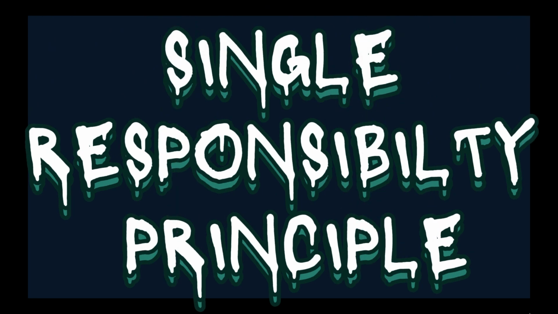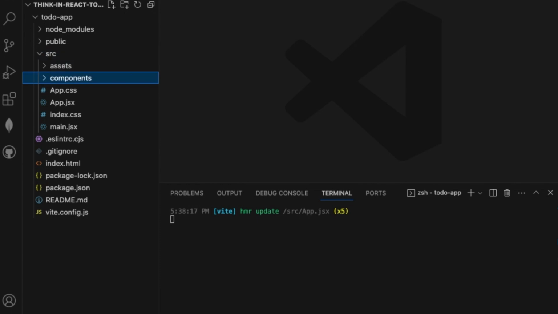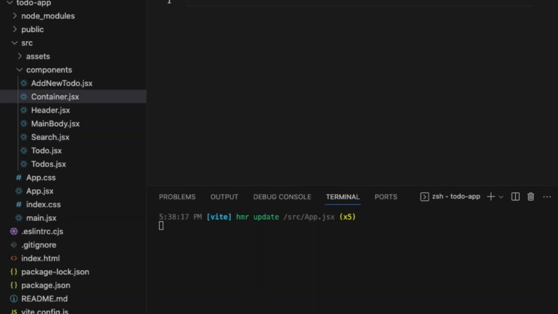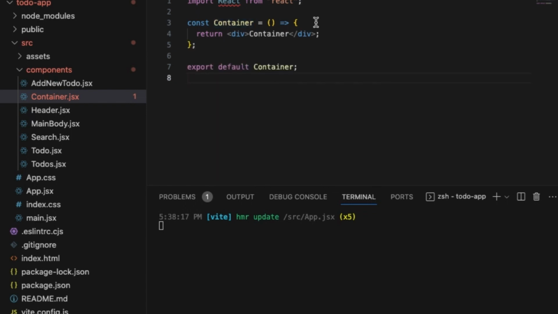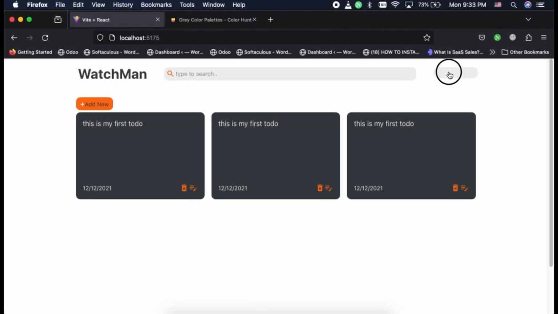Use single responsibility principle and you can build the app top down or bottom up. We will start with the container component all the way down. As you can see, this is a React project. First, we create a folder for all our components, and here is our container component. You know what? I'm going to speed up this step. See you in a second. And finally, here is our static version.